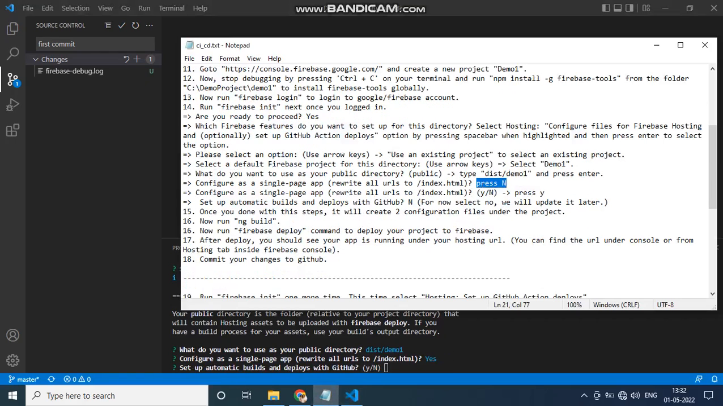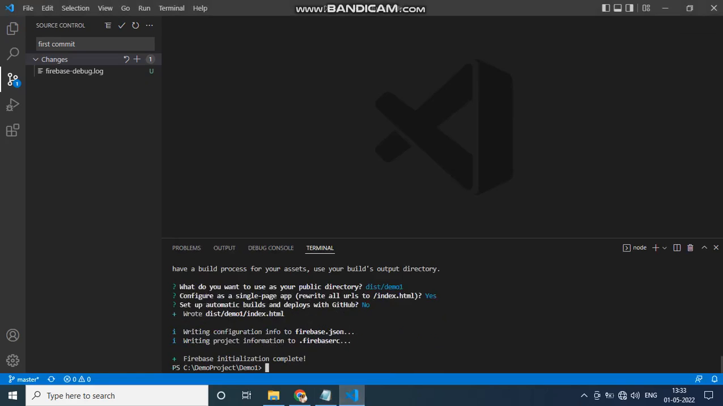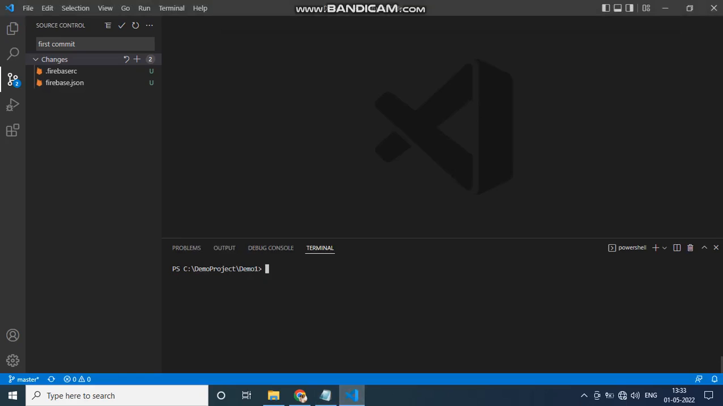Set up automatic GitHub deployment? For now we will not do that, but after that we will do. Press no. So it has been created. As you can see, we got two Firebase files.